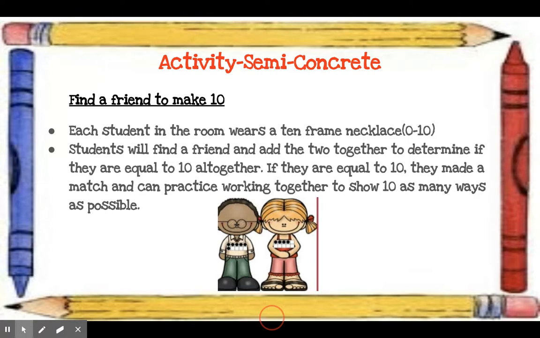For this activity, it is a semi-concrete activity because students are able to see and visualize as we walk around the classroom for them to find a number that's going to equal 10. And so, why is this activity important for students? Well, it helps students develop number sense, it provides kids with a visual of numbers, and it gives students experiences working with numbers.